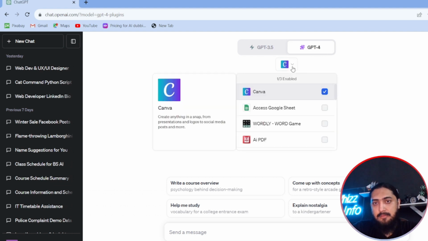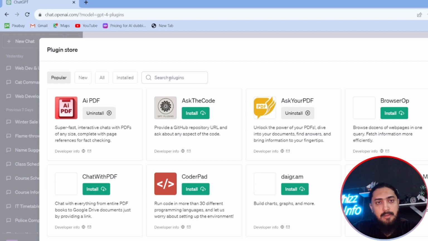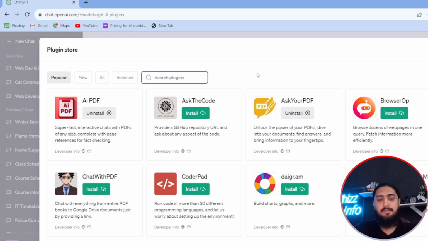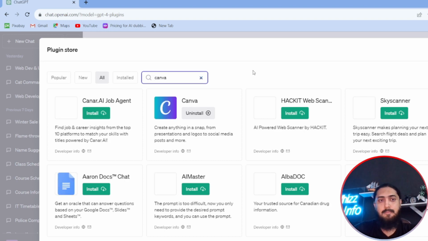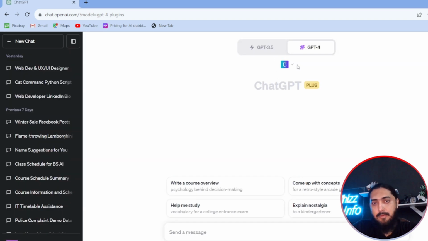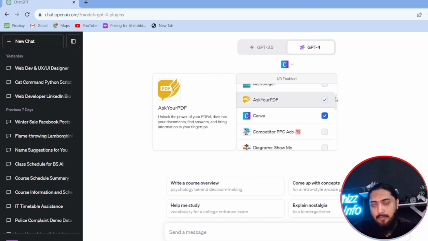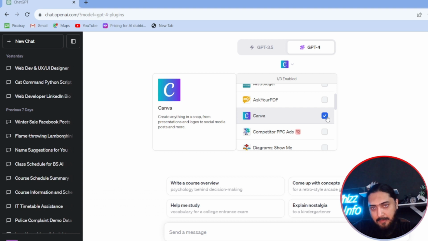So you need to click on this, scroll down to the bottom, click on the plugin store, and from here you can search for the Canva plugin. Here it is. I've already installed it. You just need to click install and it will get installed. Just close it, and once you install it, you will find it in all the plugins that you have already installed. You just need to click on Canva to enable it.